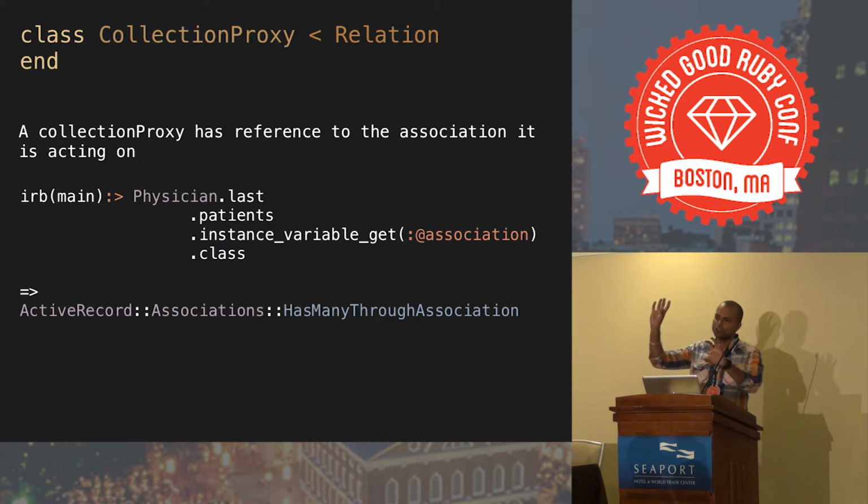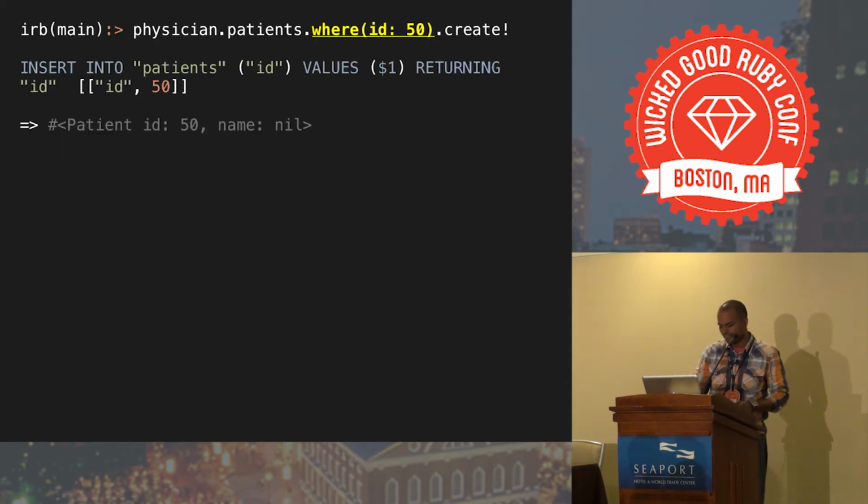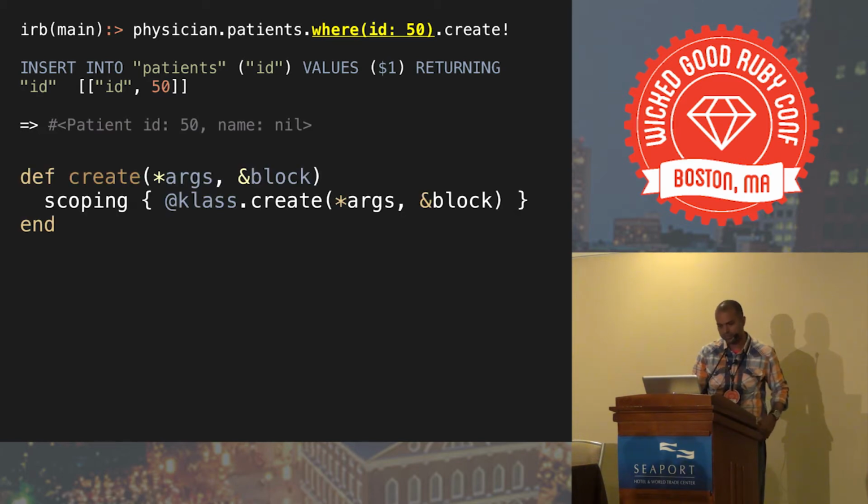But remember, when where clause is applied on collection proxy, it turns into a relation, which is not good, and we'll see the effect of it. This is once again the same query so that we can look at it while we are discussing the code. So this is the create method. I invoked the create method.